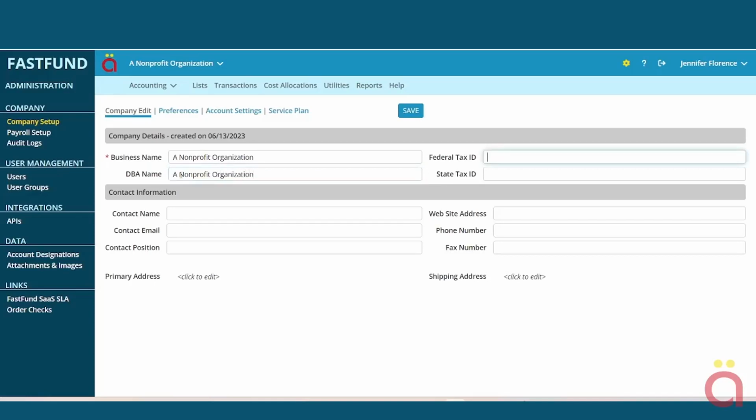Enter your federal and state tax ID numbers. These numbers appear on your payroll tax filings in FastFund Payroll. Enter your company's primary contact name, email address, and position. The name entered in the contact name field is the default name to appear on your donor receipt templates in Fast Fundraising. Enter your phone number, website address, and fax number.